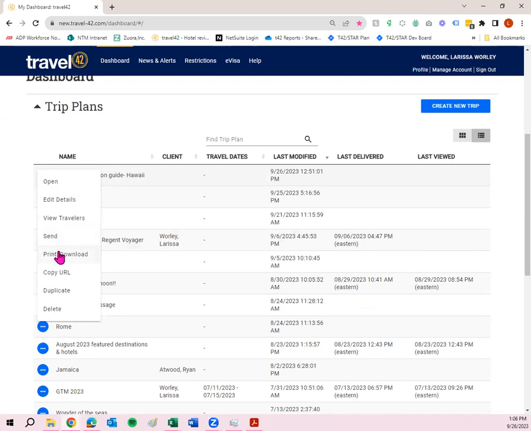Print download creates a PDF that you can then share with your clients, either attach it to an email you've already created, or you can save it to your computer and share it at any other time or in any other way, or you can simply print it. Now be careful when you're printing, because if you've added a lot of stuff into that trip plan, you don't want to print like 500 pages. That would be an excessive amount of pages. So that's my only word of warning for that print download. I like to save them to my computer.